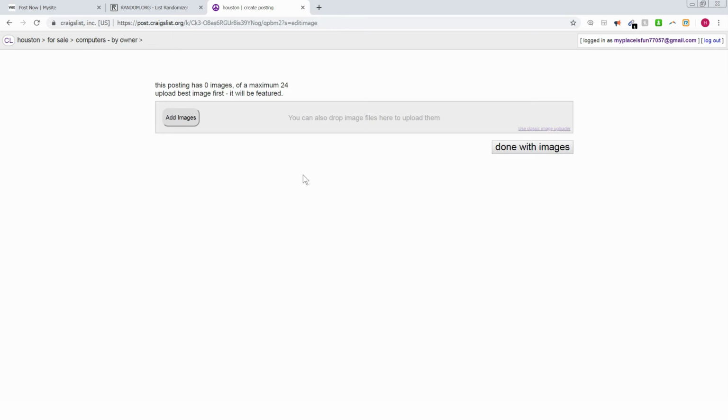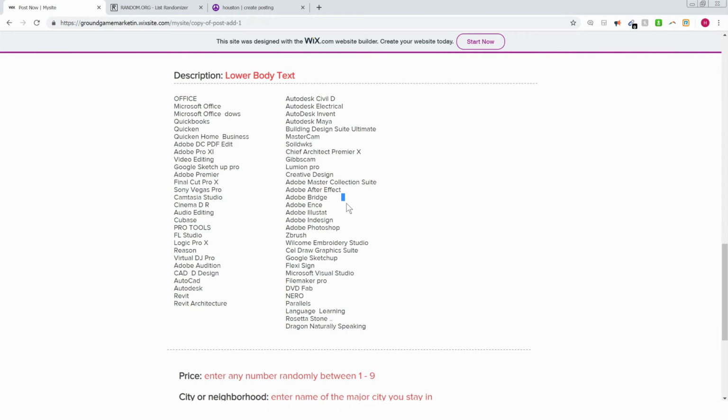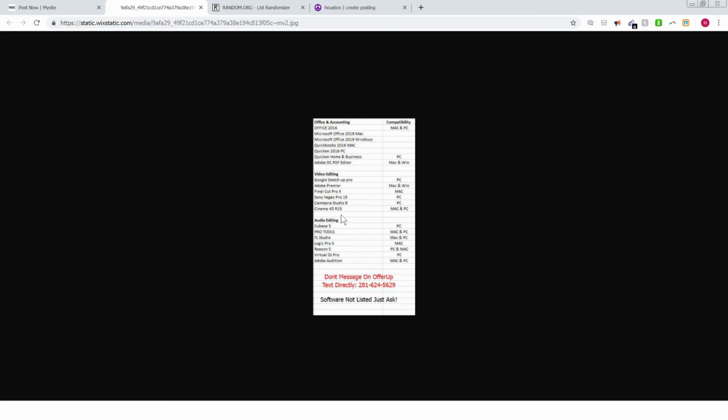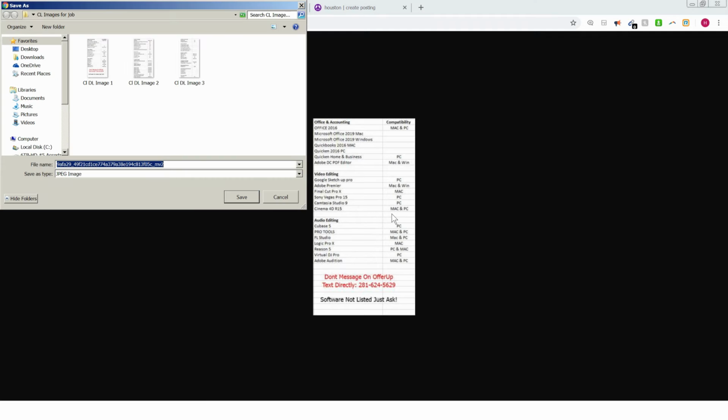You go back to the instructions. You scroll down toward the bottom. It's going to say download attachments. The way you do that is you click on the attachment. It's going to open a new window. Then you right click and save it somewhere you know where you can find it. Save it on your desktop.